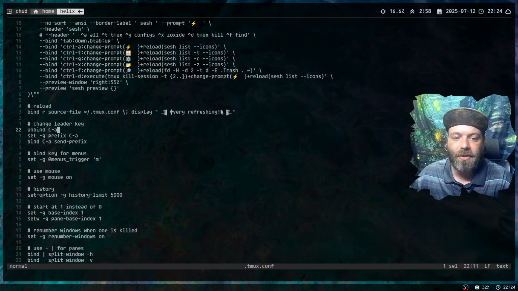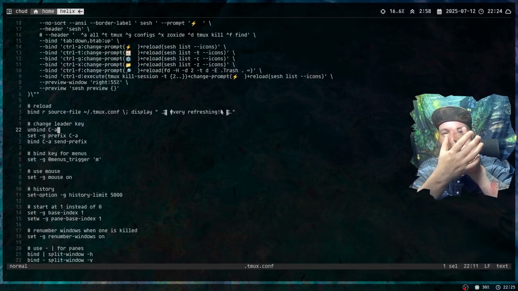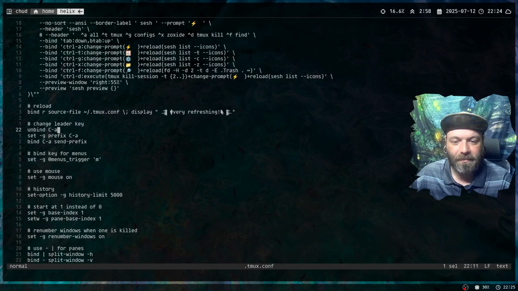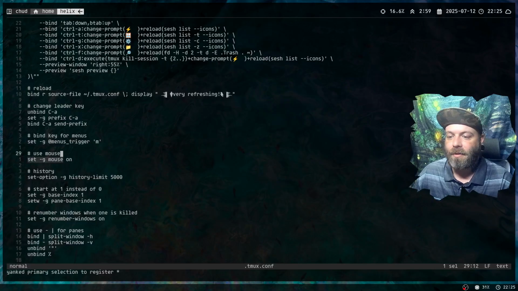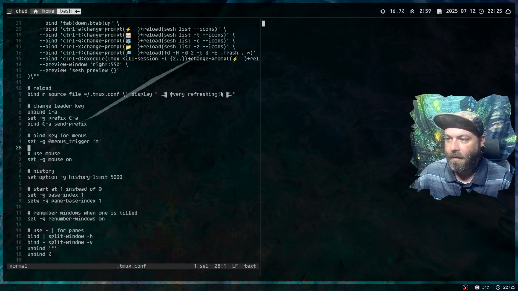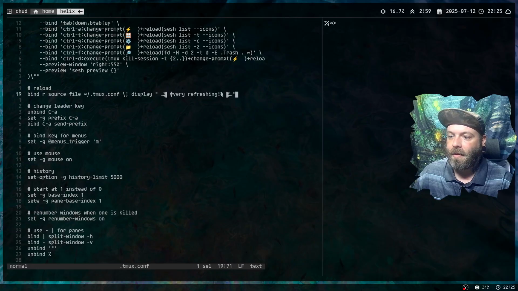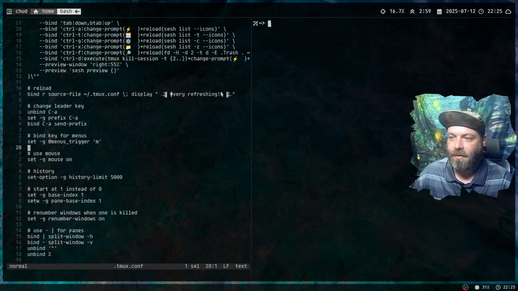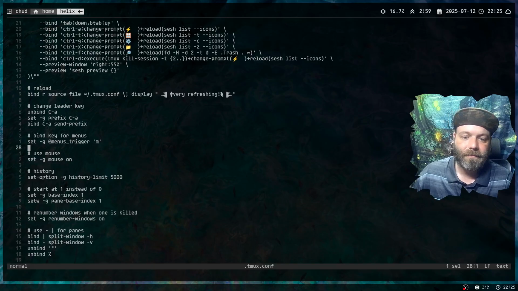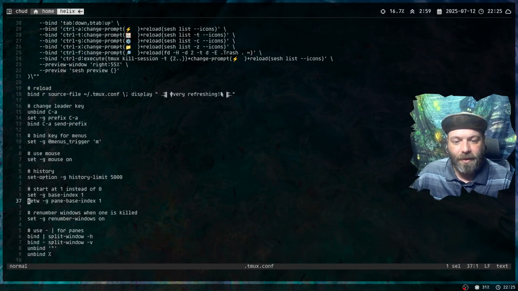This is me changing the leader key from Control B to Control A, because Control B is a little stretch. It's like here to here, you know what I mean? So menus trigger, if I do the control, that's how I get that. I have mouse functions on. So like, Control A, if I do this pane, I can use the mouse to do things if I wanted to. Let's see, the history thing is whatever.